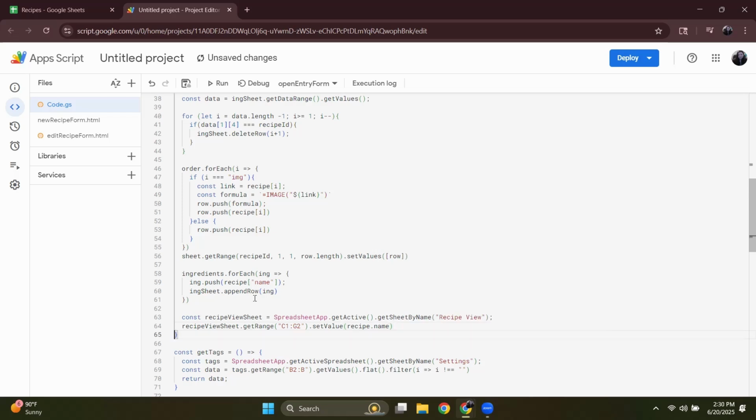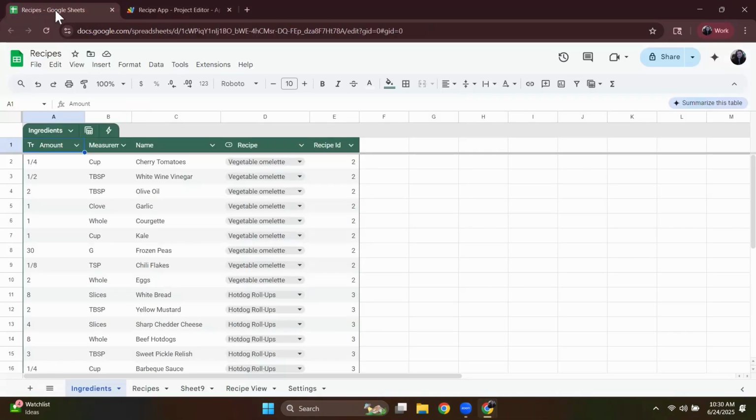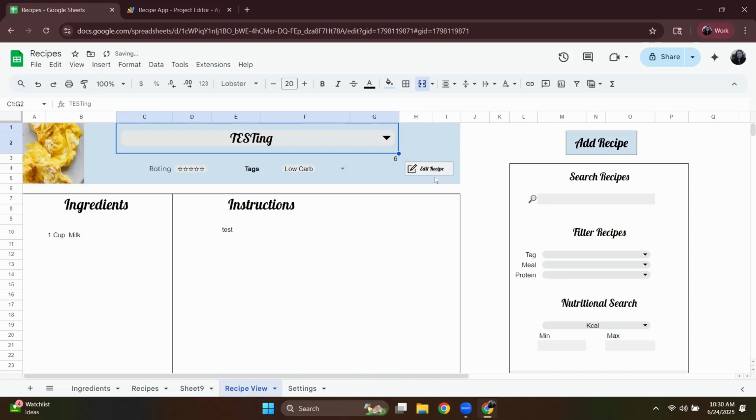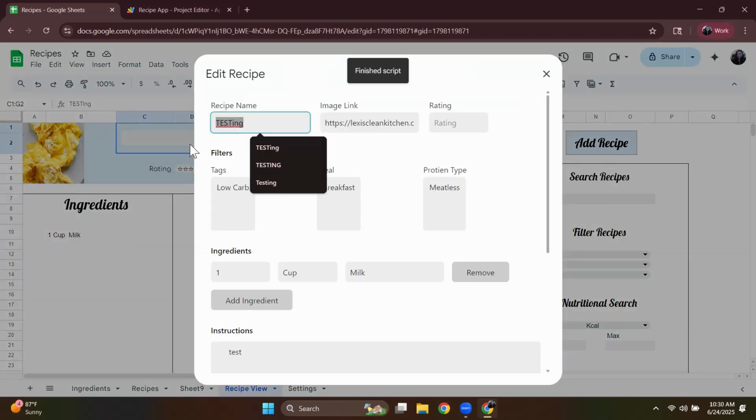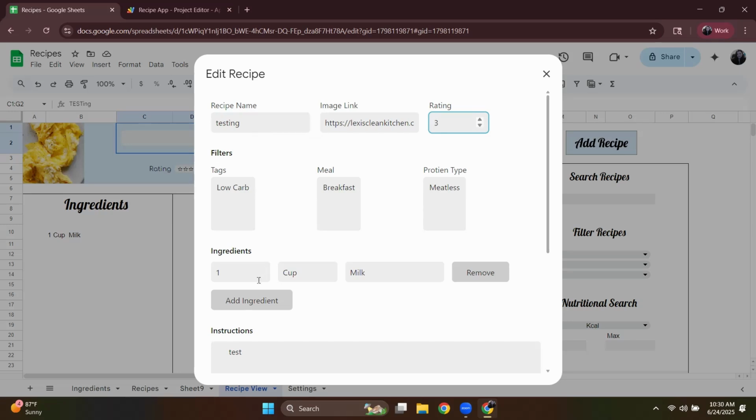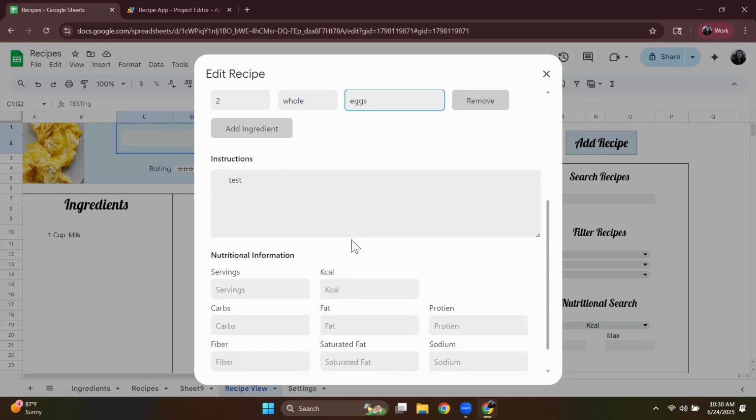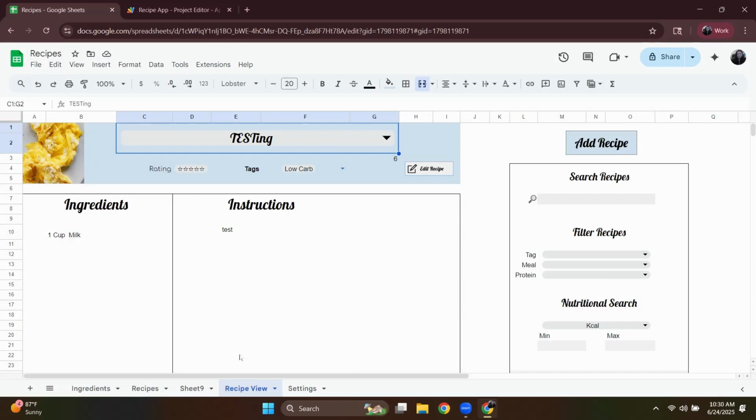Now let's test that everything is functioning properly. Hit the save icon, and then swap over to your sheet. Open the edit form for a recipe. I'm going to use a test one. Make some changes, add an ingredient, and then hit the update recipe button. We should see things automatically update in our view.